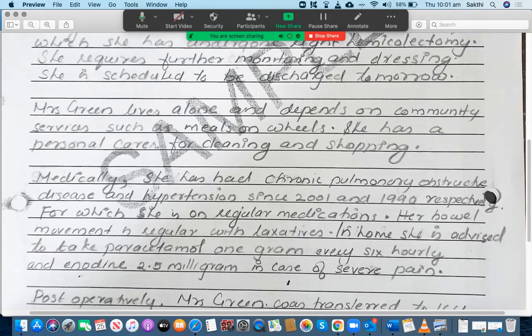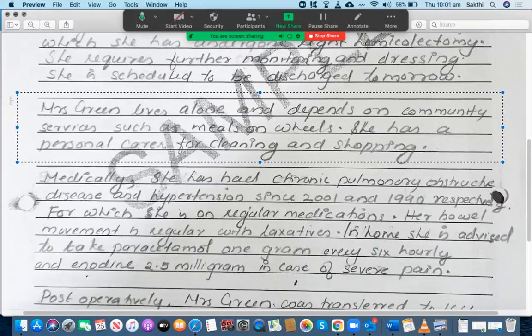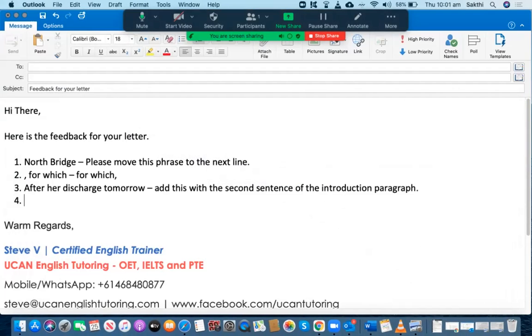Mrs. Green lives alone and depends on community services such as Meals on Wheels. She has a personal carer for cleaning and shopping. That's good. So this paragraph doesn't have any mistakes. However, she could have done one thing. What she could have done is adding the main idea phrase in the beginning of this paragraph. She could have added this one, socially, comma, add this phrase in the beginning of the first supporting paragraph.